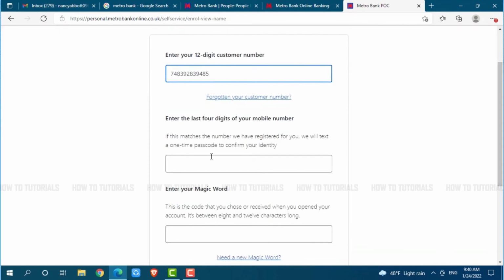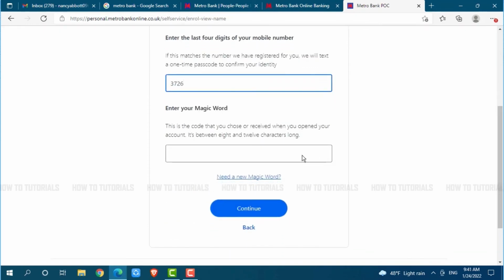Then you go in for providing the last 4 digits of your mobile number. Then you go in for entering your magic word. This is the code that you chose or received when you opened your account. It's between 8 and 12 characters long.